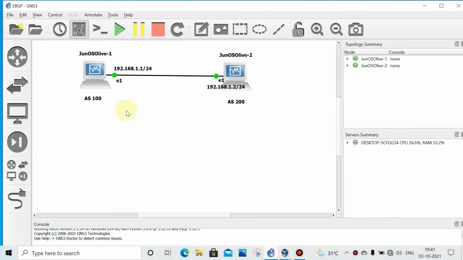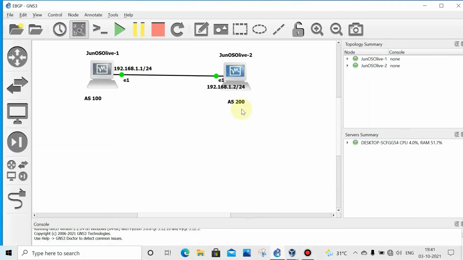So here I have taken two Juniper routers, 1 and 2, connected via interface Ethernet 1, with IP addresses 192.168.1.1/24 and 1.2/24. This router is in AS number 100 and this one is in AS number 200. Now we will create EBGP neighborship between AS 100 and AS 200, meaning between router R1 and R2.